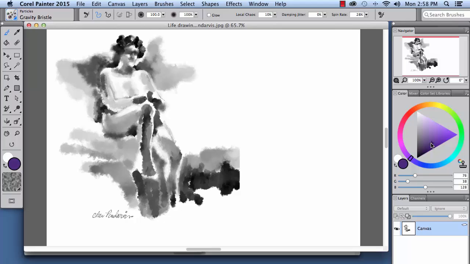Now I'm going to choose a dark purple color and we're going to make a few brush marks with the Gravity Bristle. Before I do that, I wanted to share about this life drawing study that I have here up on screen. This was painted with the Spring Chunky and the Gravity Bristle. And the Spring Chunky was inspired by painting with water-soluble ink and how it spreads. So here we go with the Gravity Bristle.